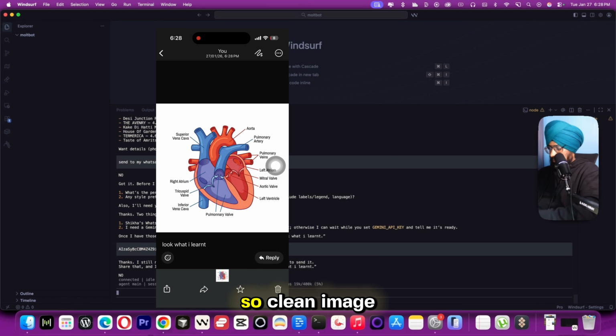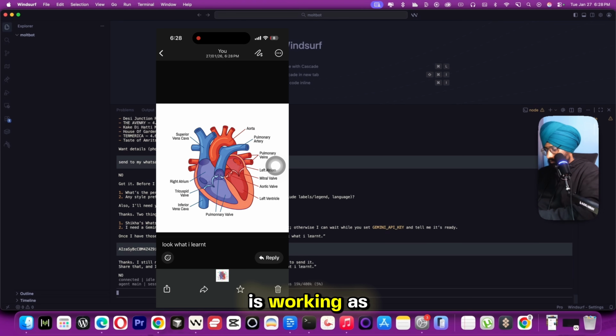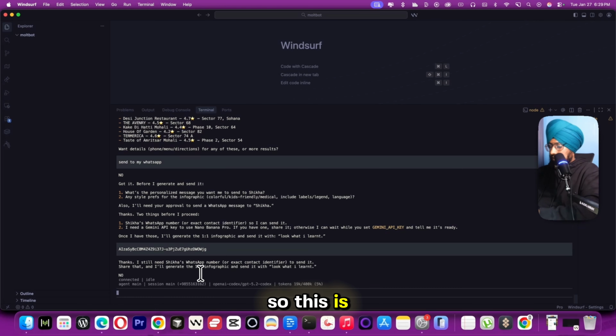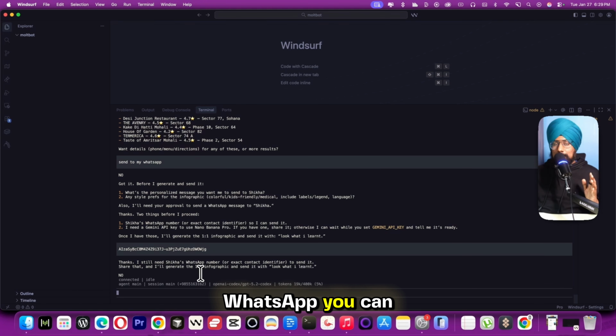Okay, and there you go. A clean image of it. Everything is working as expected. So this is just getting you started. We are going to cover so much in the upcoming sessions. This is how you can connect your WhatsApp, and from your WhatsApp you can perform anything.